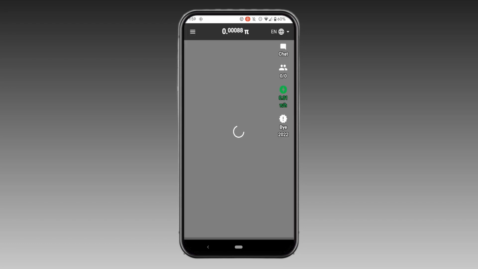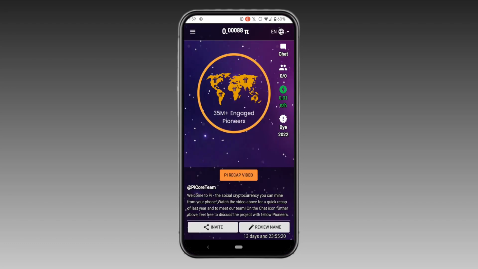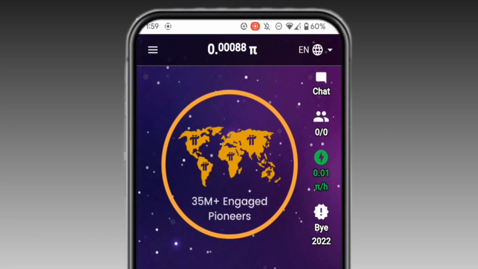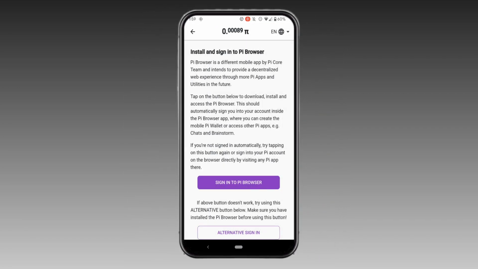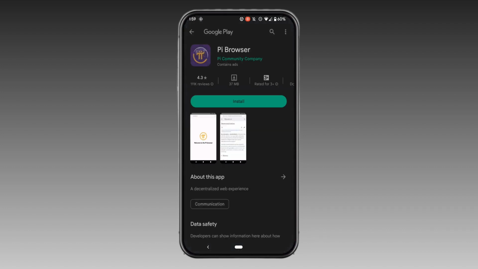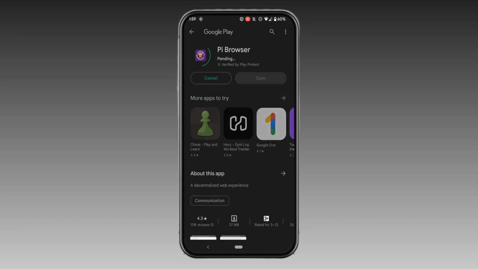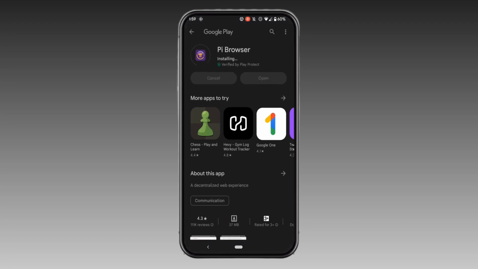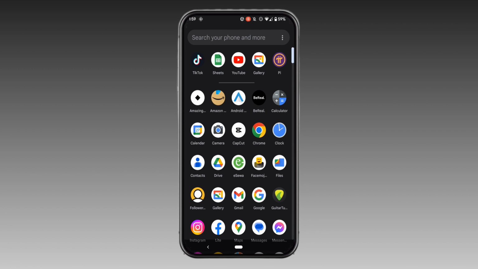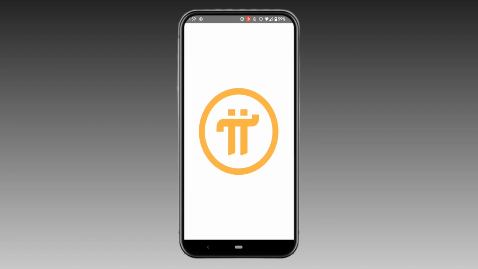After logging to your Pi network, you will be landing on this page. Click on three horizontal line at the top left corner. Move into Pi browser. Tap on sign in to Pi browser. It will lead you to this page and you have to download this application Pi browser. After you are done installing this application, you need to go back and open your Pi network again.